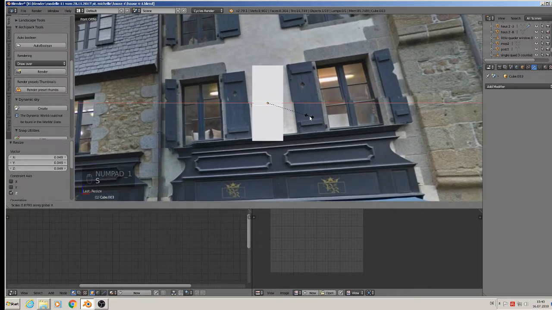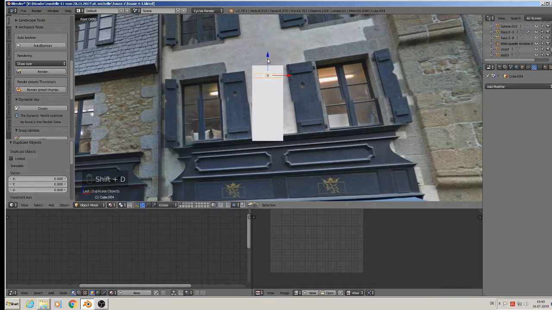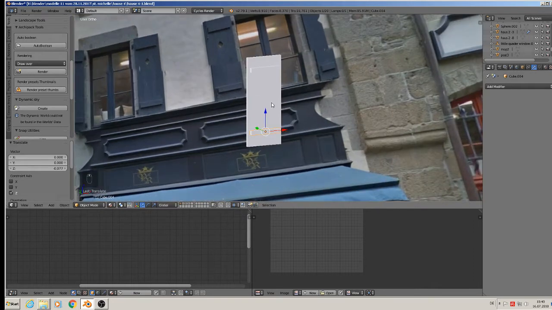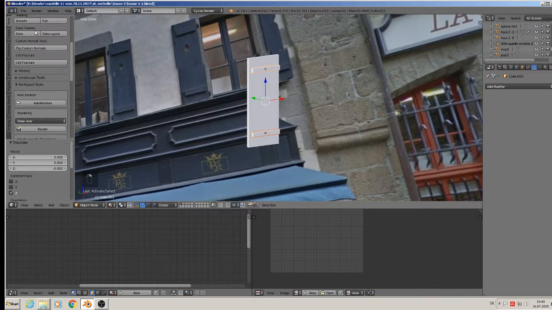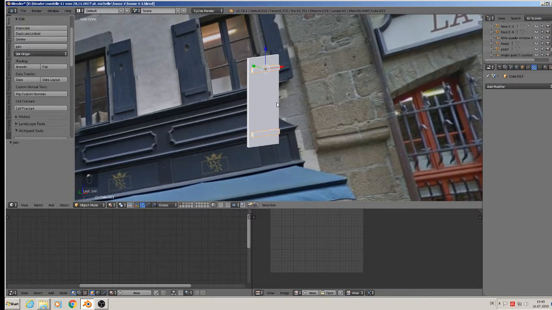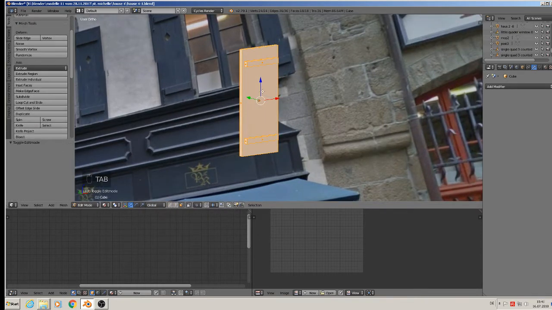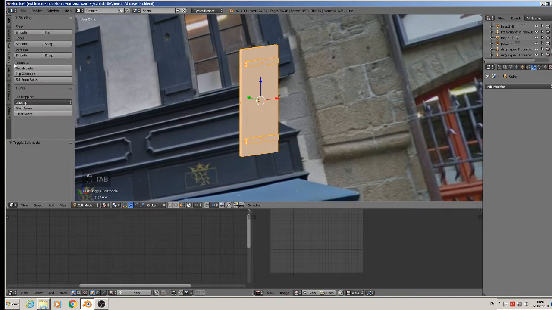Scale X a little, and then bring one to the top and Shift D, one to the down. Good. We join them together as one and bring it back. We join that with the other one together. We mark all and mark seam them.